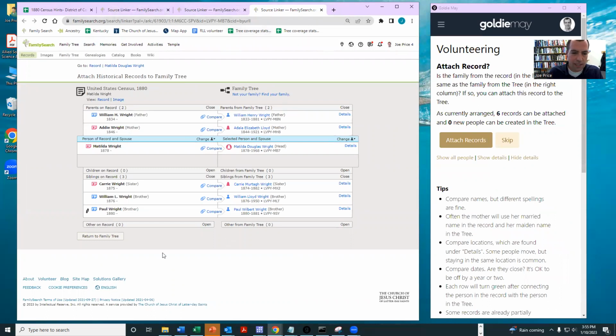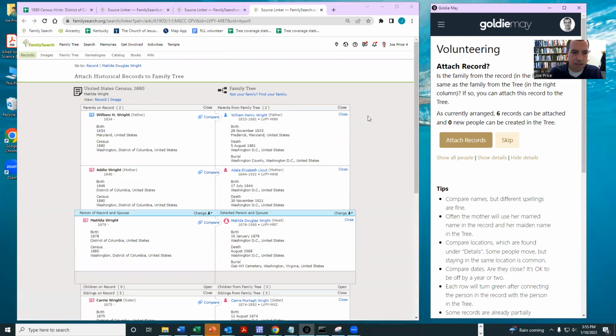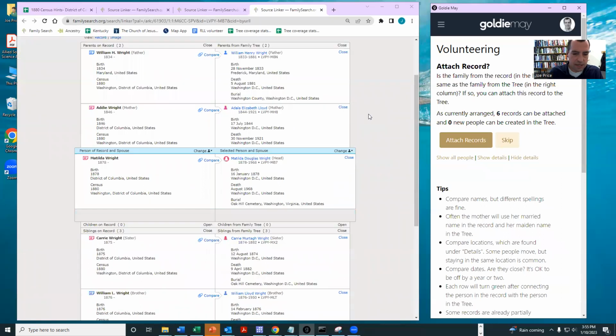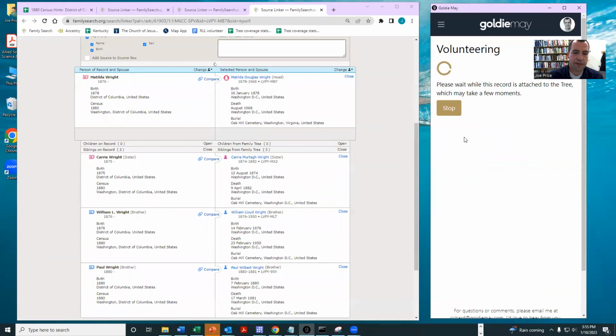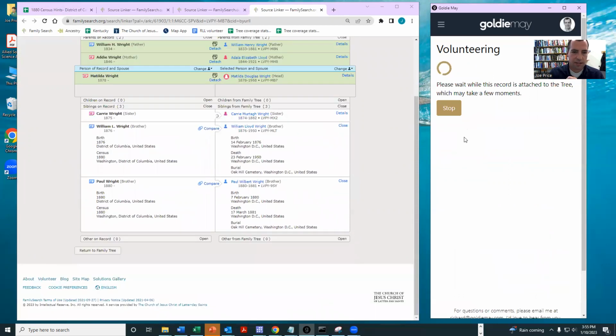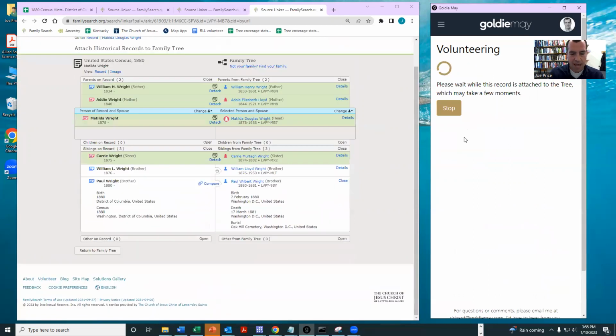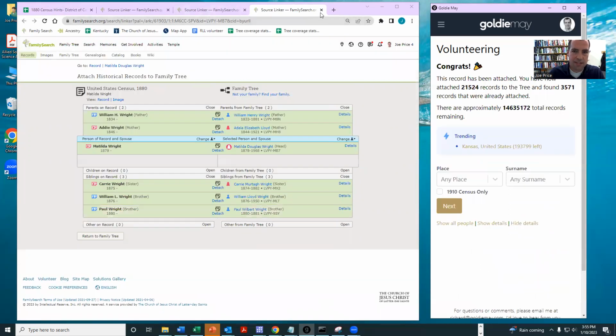You can see this is a really easy hint. Everyone's lining up really well. If I want, I can hit details. I can also hit details in Goldie May. So you can see everything here is lining up really well. So I just hit attach records and then Goldie May will do all the clicking. If you're not using Goldie May, or if you're doing this on your phone, then you'll just click the compare button, the add button, the attach button. Now that that's done, I can either close it or just go to the next one.